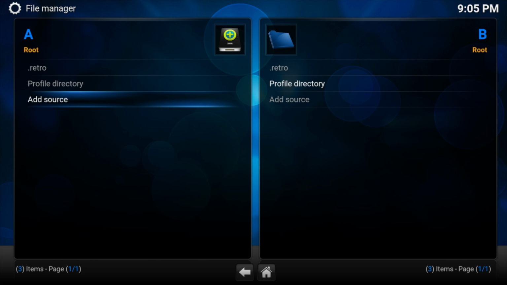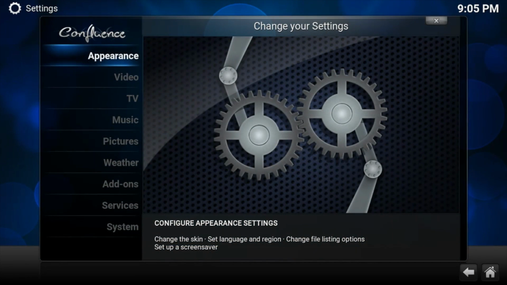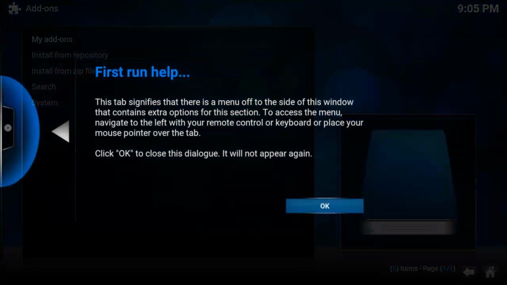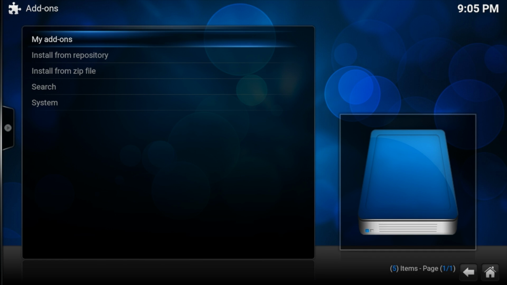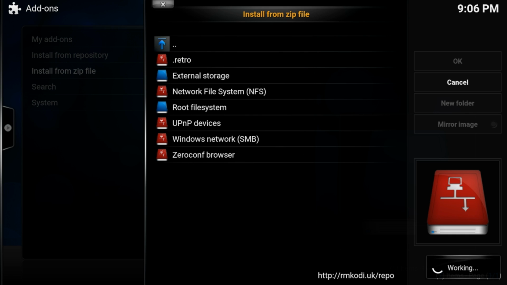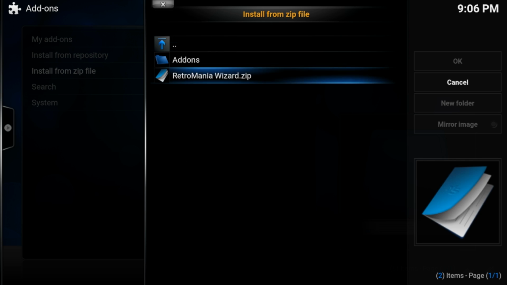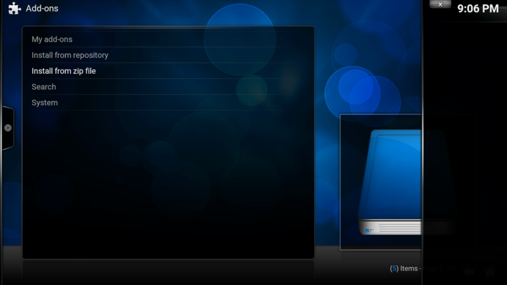So you back out of here and then you want to hit on System, Add-ons, just OK that box, and then Install from zip file, and you'll see top of the list is .retro. Whatever you named it in that previous stage, that's what it would be shown as in this list. So we called it .retro, so we'll select that. This opens up the RetroMania repository, and you'll see there it says RetroMania Wizard. So click on RetroMania Wizard and this will install.